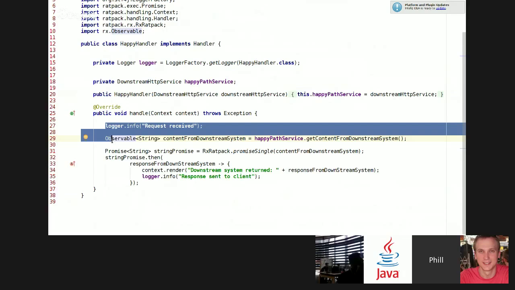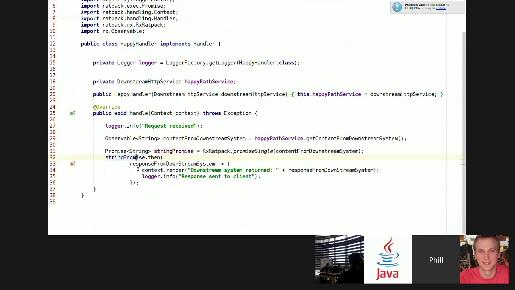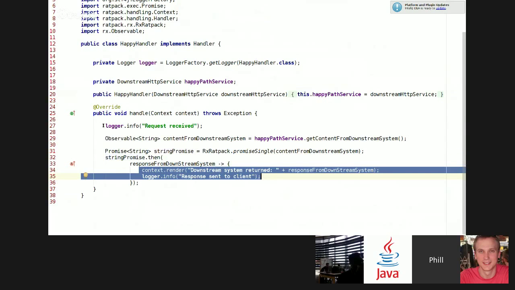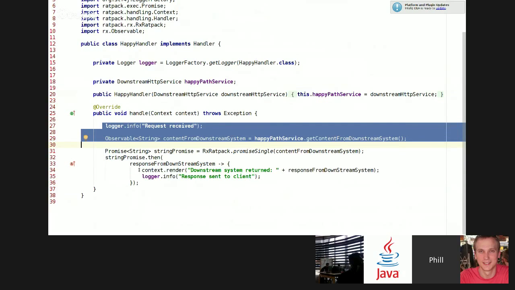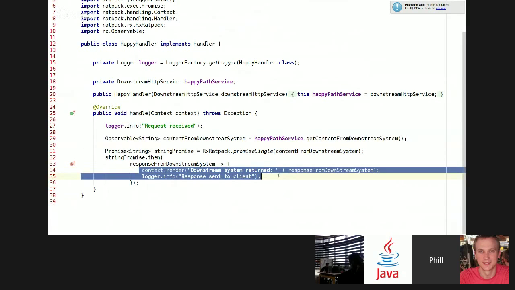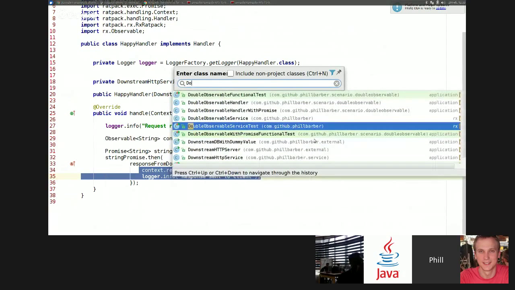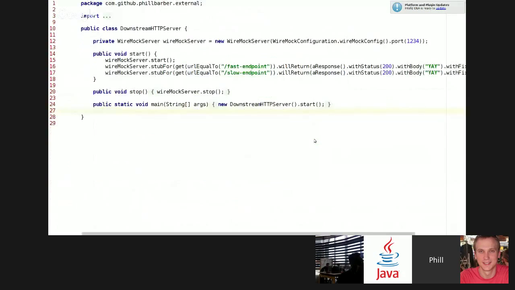And then that execution is then divided up into multiple execution segments. And this here is an execution segment. And this is a separate execution segment. So this execution segment here won't actually be invoked until the HappyPath service has actually returned its thing. So we can have a look at this. My downstream HTTP server, which I have configured here with WireMock, is just all I've got.